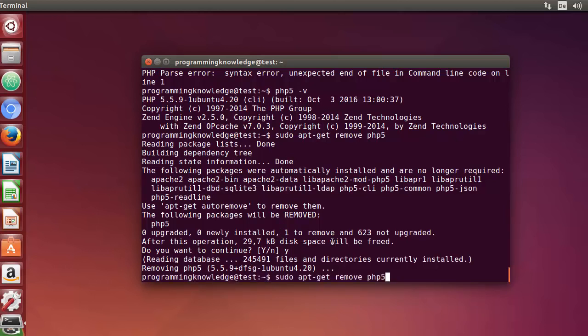Now if you want to remove the configuration files also for this PHP, you can just use the purge flag with this. So just write purge here. So sudo apt-get remove --purge, and then php5, and what it's going to do is remove all the configuration files related to this php5. Okay.